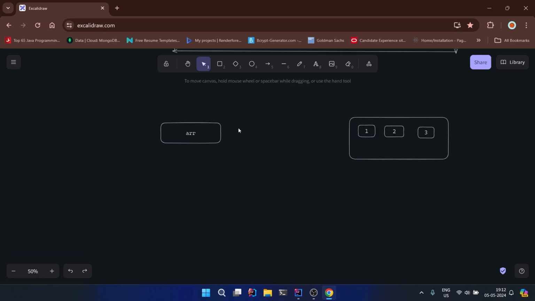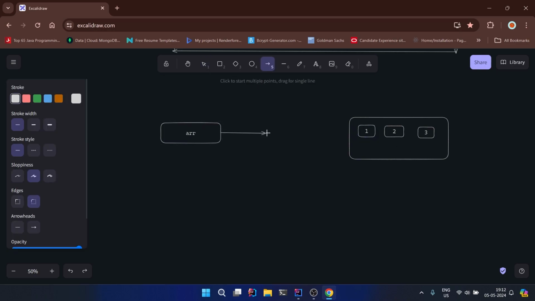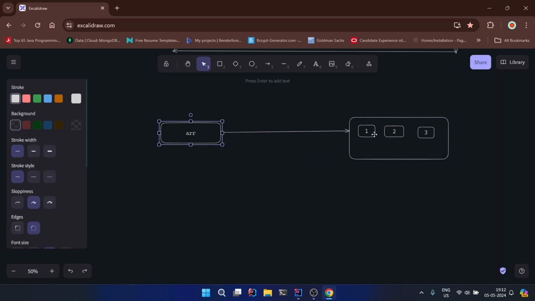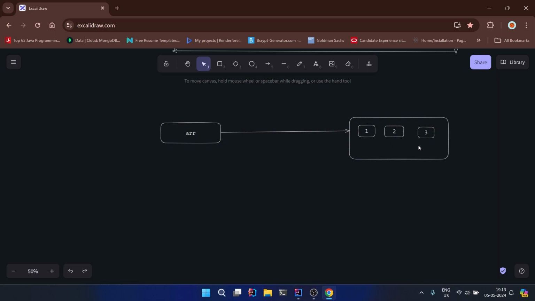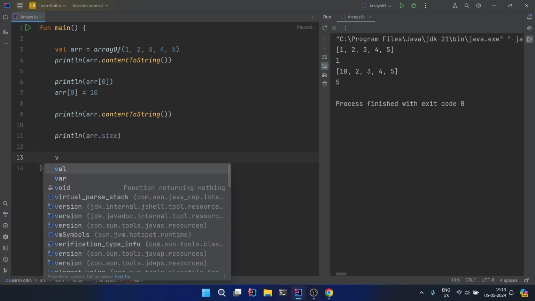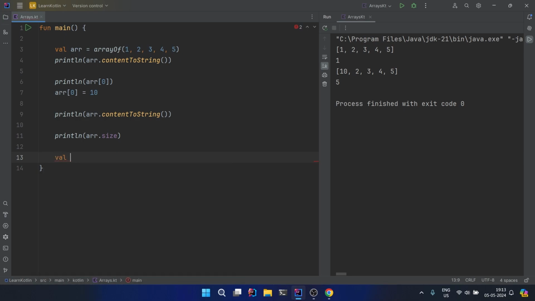Now what happens is this arr acts as a pointer to this memory. So if you are coming from a Java background, you must be able to understand it very clearly that this is a reference and here is the actual object, and this reference is pointing to this object. Now when we do val arr, what do we mean by this? Let's understand. If I create another array, suppose val a equal to arrayOf(4, 5, 6).